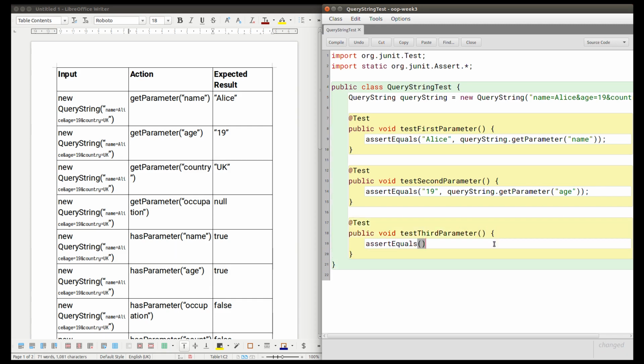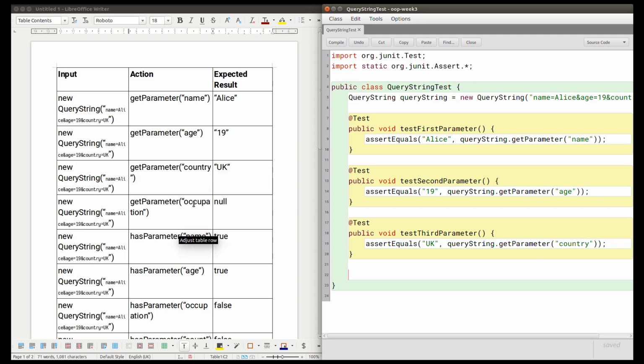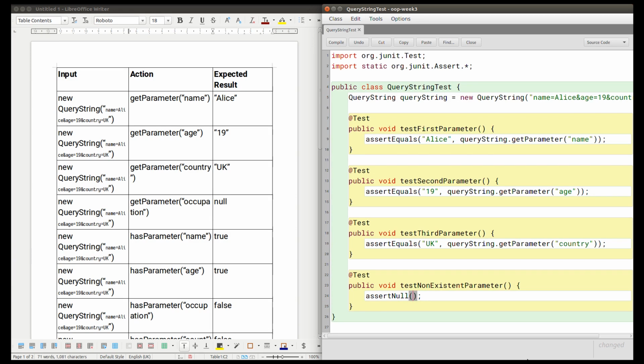assert equals, and the country is UK in capital letters, and we're going to call QueryString.getParameter country. And then we want to get the occupation parameter, which should give us null. So this will be @Test public void test non-existent parameter, because this parameter doesn't exist, it's non-existent. We're going to assert null when we call QueryString.getParameter occupation.